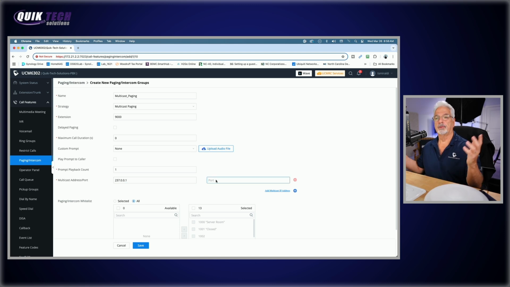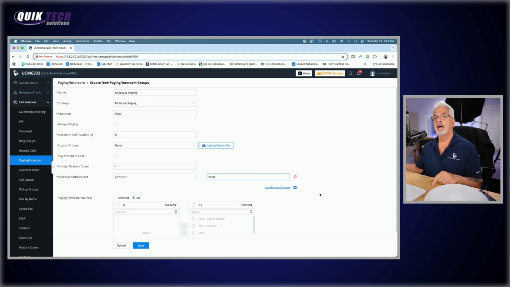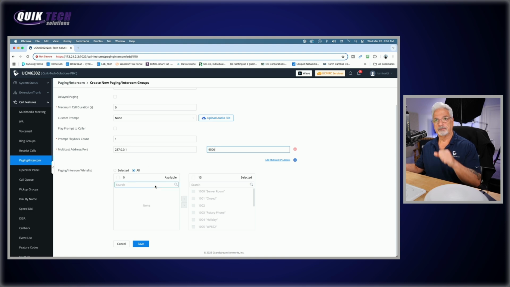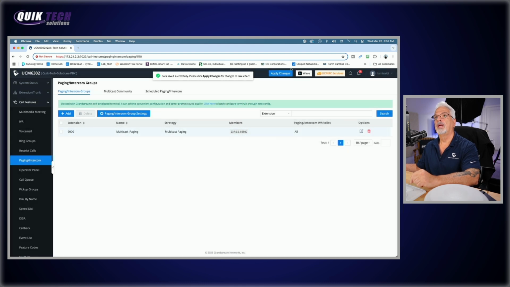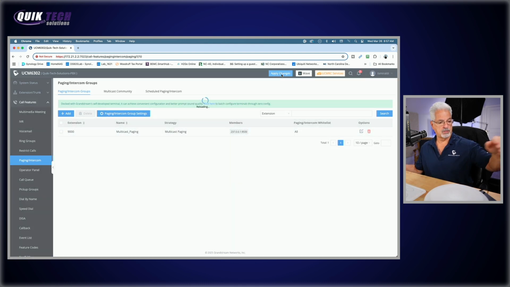I'm going to use a port that's not being used on my network that I know of, 9500. And by default, it selects all the extensions that are set up on my PBX. I'm going to leave it at that for now, so I could pick up any extension in the house here and call 9000, and it should ring whatever devices are on the other end listening at this address right here. So I'm going to say save and apply changes.